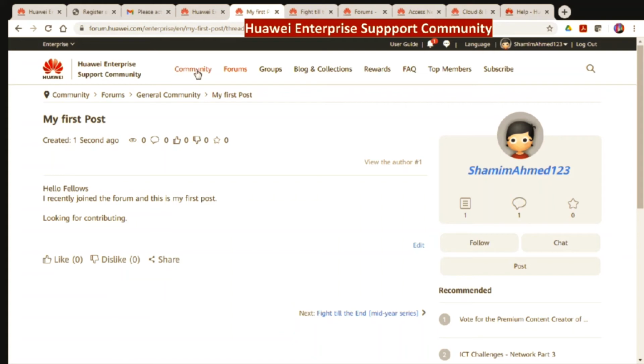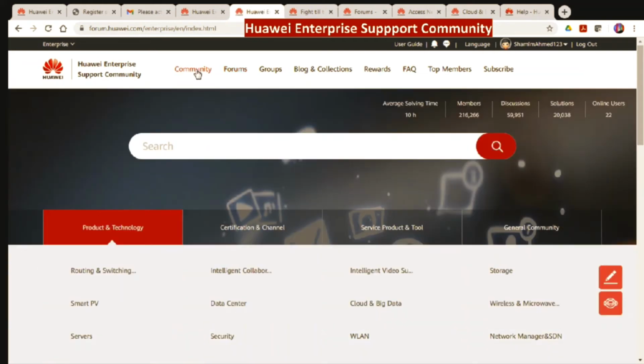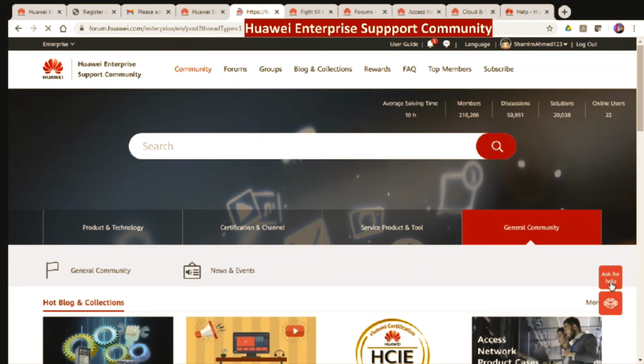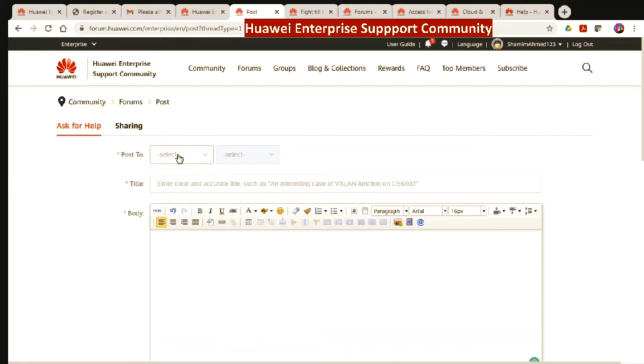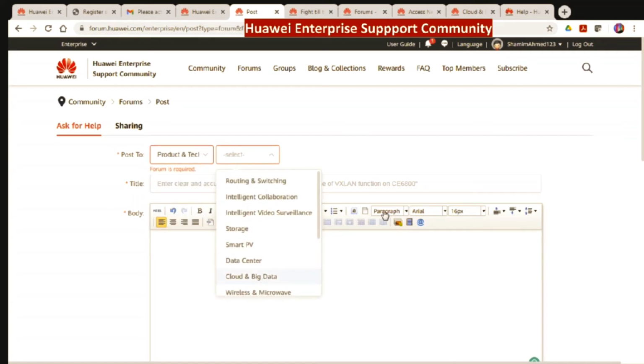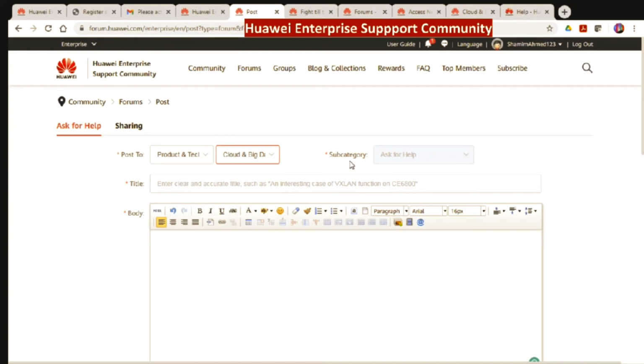Either you go to the community, or write, ask for help, and you can ask any question, and you will be amazed to see every person in the community or the admins, MVPs, moderators, they will answer you. They will try to help you. For example, I want to ask a question about cloud. I select product and technology, then I select cloud and big data, and then the subcategory. So my question is regarding Huawei Cloud.